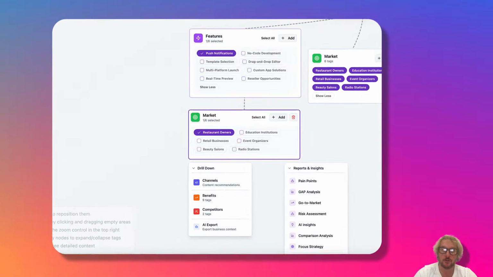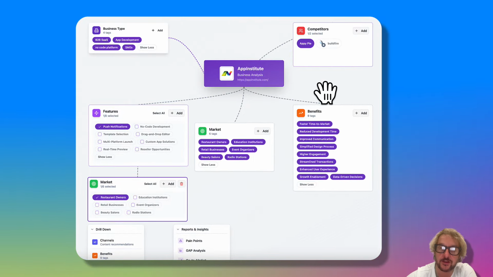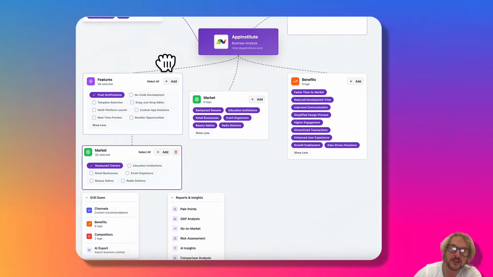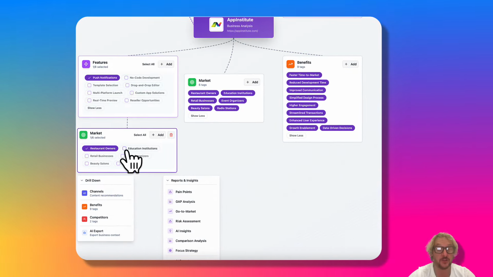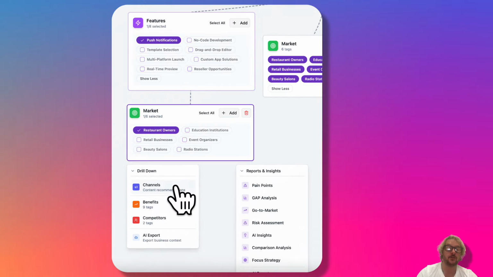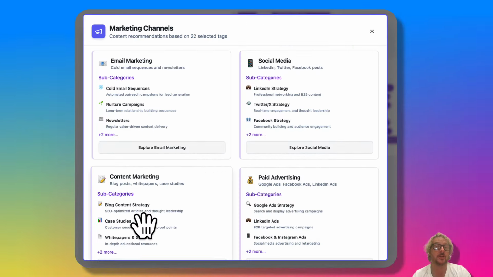So now we've got our main business node here, which has all the overall intelligence of our business based on the competitors, business type and features. In this case, we're doing some analysis on a specific feature of push notifications and restaurant owners. And now, for example, we can look at what channels we've got to market for those specific selections.